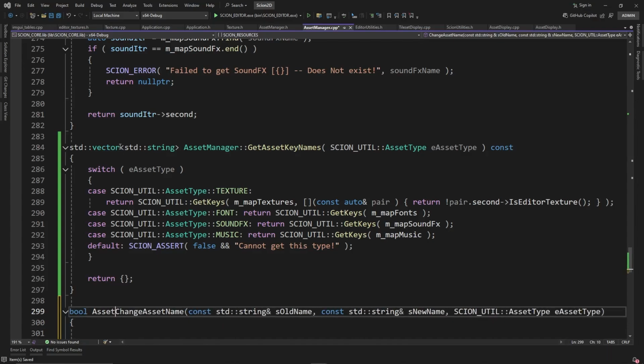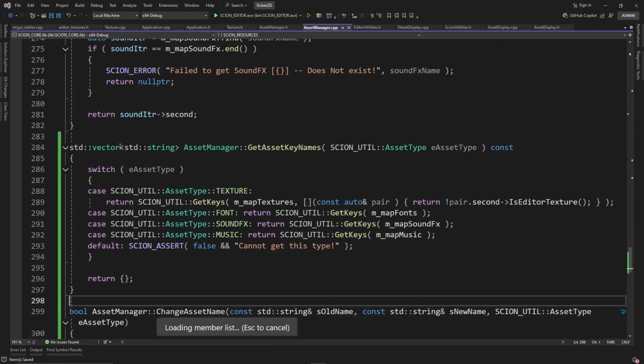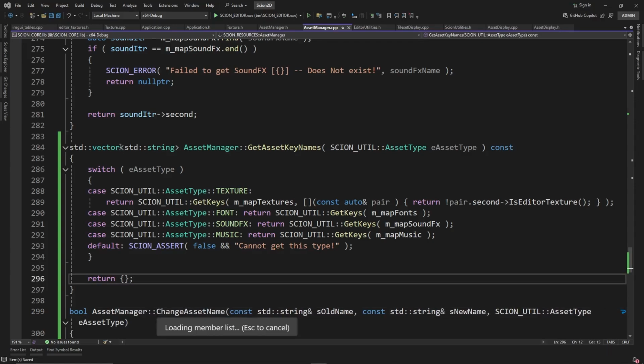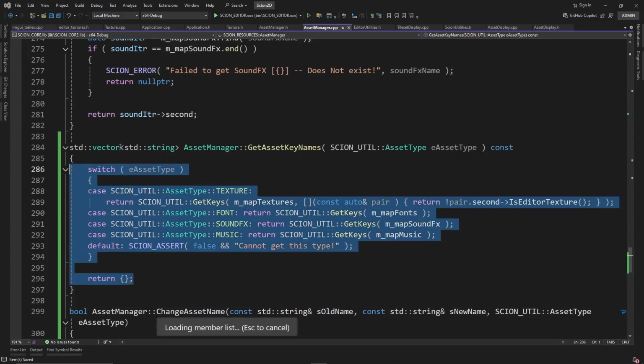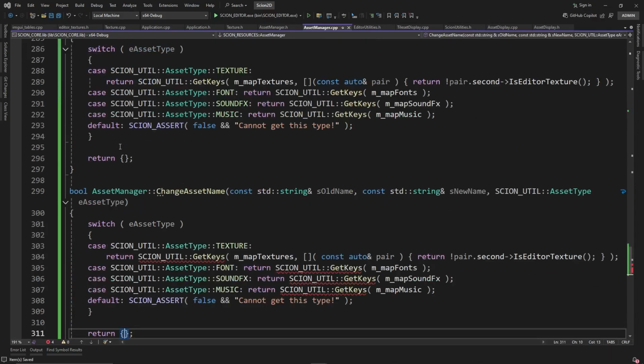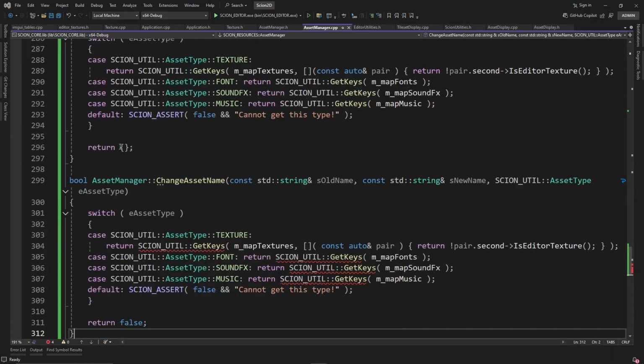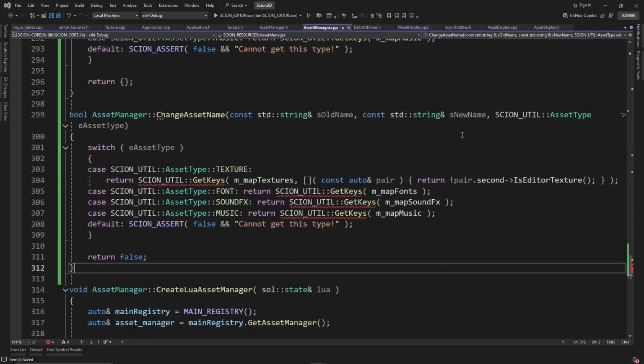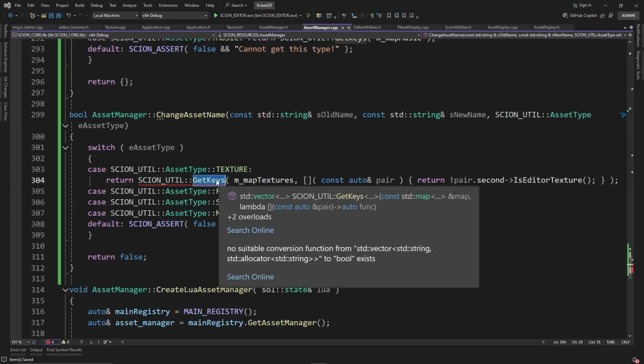This is for the asset manager. And it's going to be something similar to this. So we can just copy all of this here. Paste that in. This can return false. Okay. Now, this is where it's going to be a little bit different. Now we're going to want to make another utility function that will return the key change.